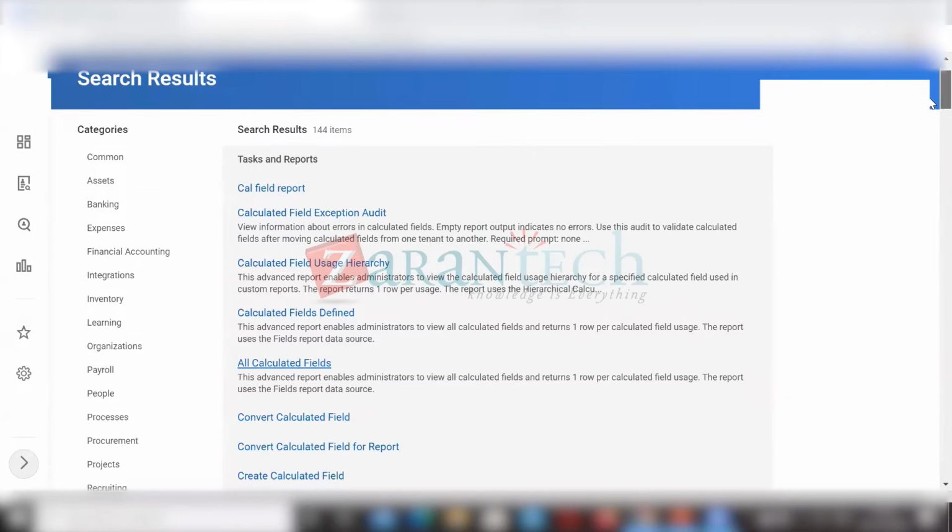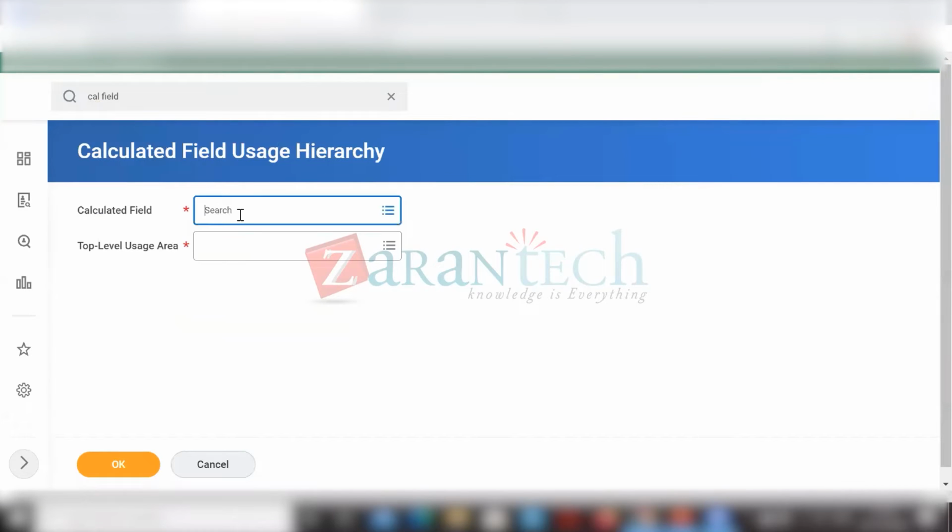So, calculated field usage hierarchy. For example, you have an evaluate expression. Do you remember any evaluate expression calculated field? If you take an evaluate expression calculated field, under that you will have true or false and a return value, right? Yes. So if you want to see the hierarchy, you can specify the calculated field name and the topmost evaluate expression name of the calculated field, so that it will show you the hierarchy. We will create it in class and then I'll show you this task, how it looks.